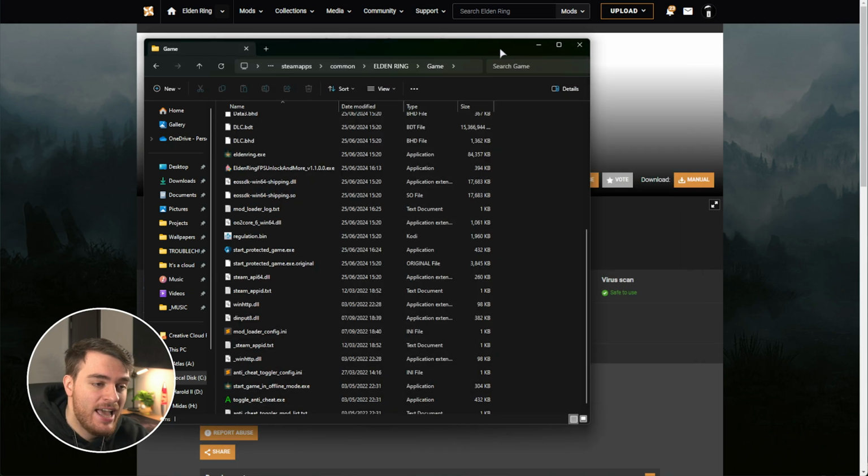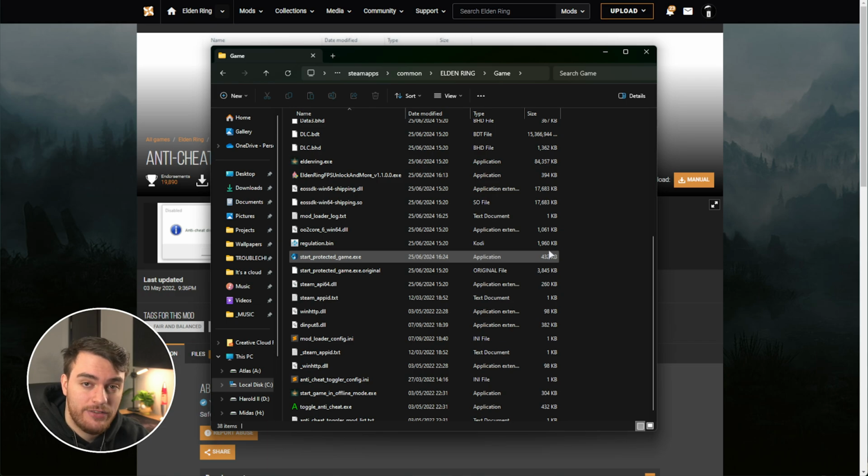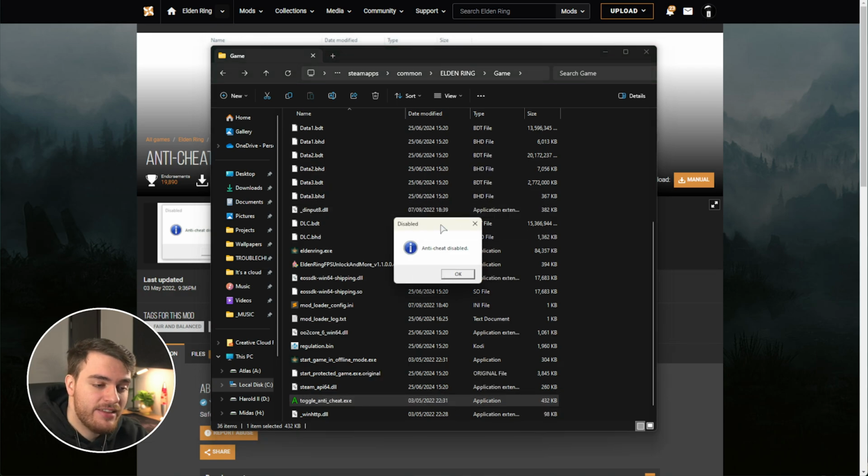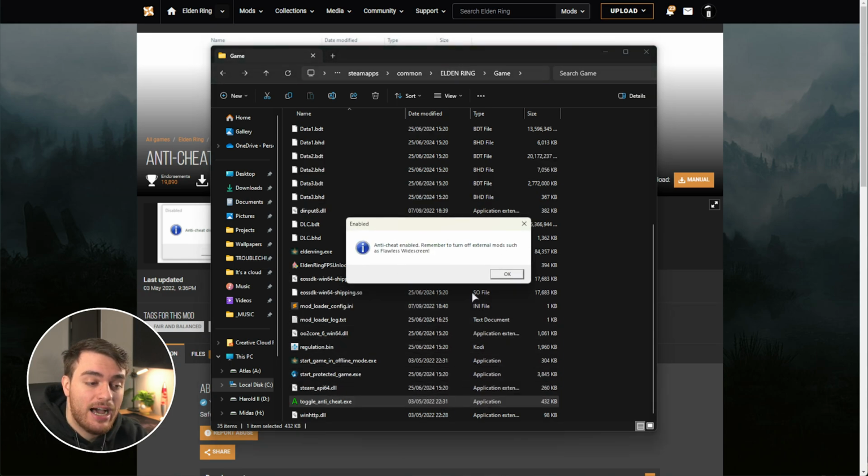Now we've gone ahead and installed the mod loader and the anti-cheat toggler. You need to scroll down until you find toggle anti-cheat. Run this once and you'll see that it says disabled. Now you're able to play the game safely with mods and plugins in offline mode. If you want to play online once more, run this again and you'll see you can now play online.